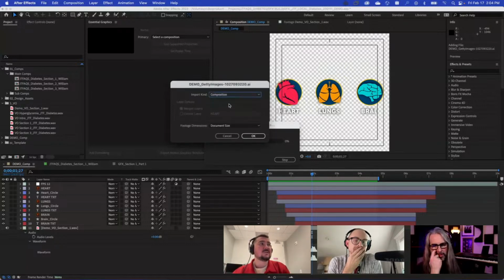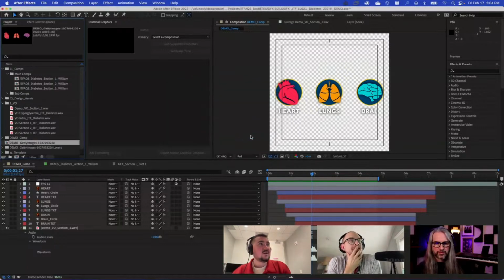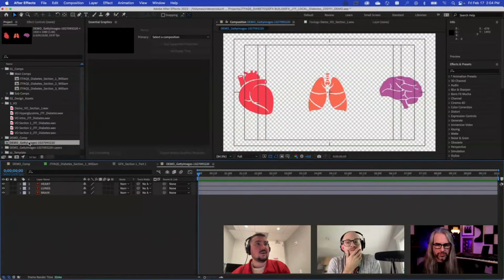What I want to do is hit composition, and then document size is fine. It's basically taking the documents. It's creating a comp the size of the Illustrator document itself. And there it is, basically with these layers here, already stacked.